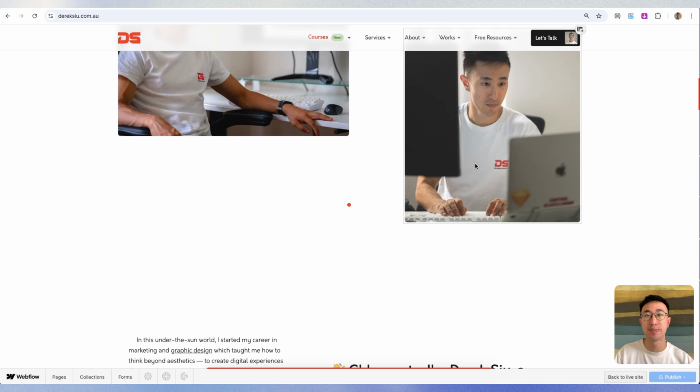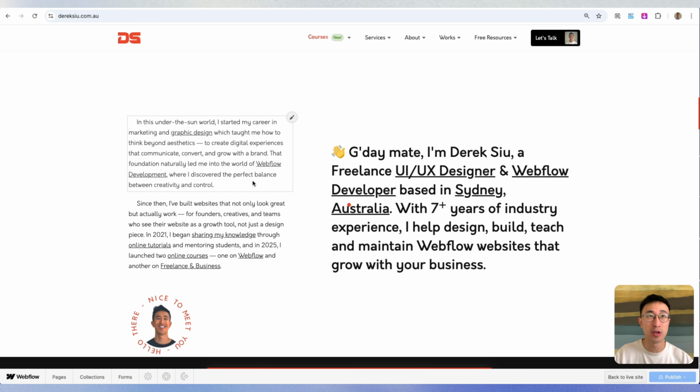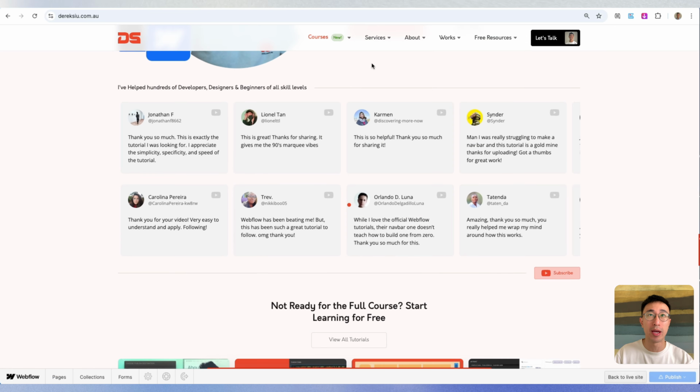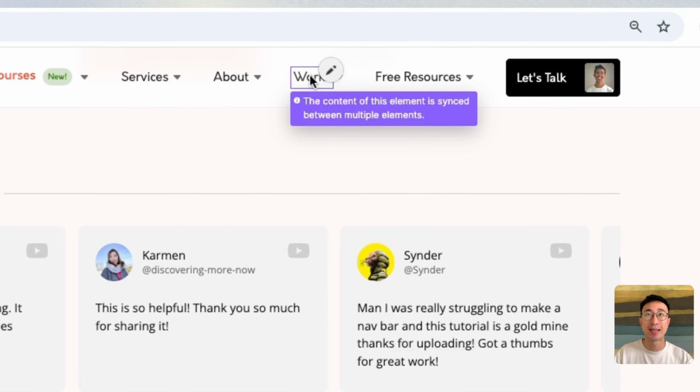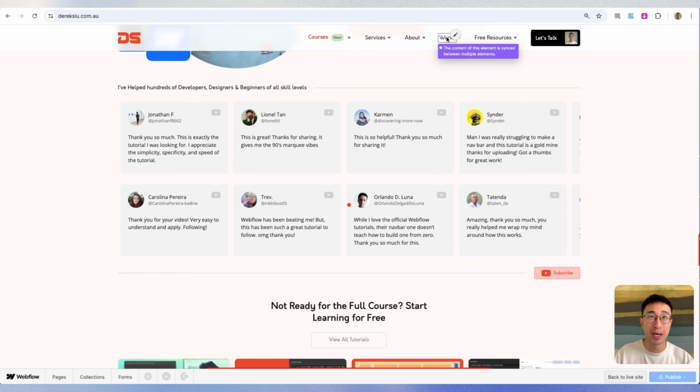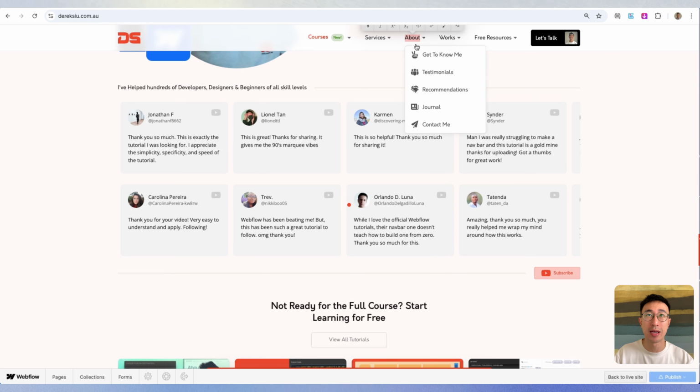And there are two different types of content. One is static content. So you can see these are all static content right here. Another type of content is something called a component. For example, in the navbar or the footer, you'll notice if I hover my mouse over the navbar, it says that this content is synced between multiple elements. That's because it's using a component. What this means for an absolute beginner is if I was to change about to something else, let's say company, this will automatically change on every single page that I've used this component. So that way you don't have to change it one by one.